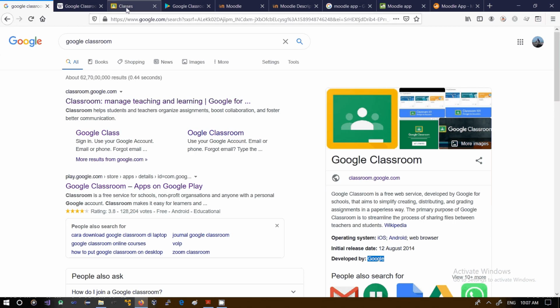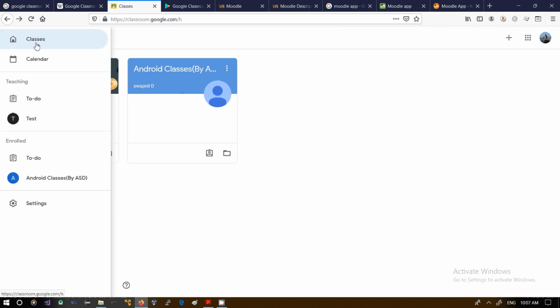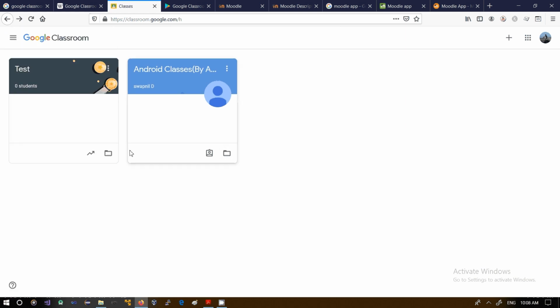So we'll see what Google Classroom looks like. If you click here, you will get the menus: classes, the calendar, the to-do list, the classes that you have created, the list of classes, the students who have enrolled, the to-do list, the Android classes which I have enrolled in, and the settings. You can see two tabs here: one is test and one is Android classes. This test is one class I have created.